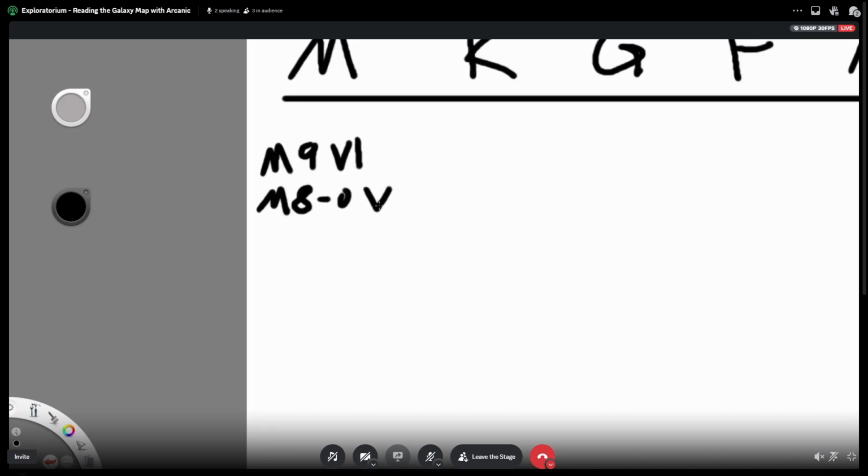Now, beyond that, we have M4. What's interesting about M4 is that it only goes from M9 to M7, 4. Interestingly enough, this is called a subgiant. The four subclasses are called subgiants. They're on their way to becoming giants. But in game, they're only like 0.2 solar radii.